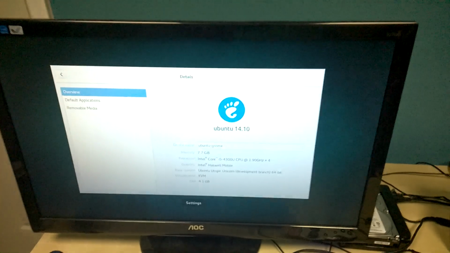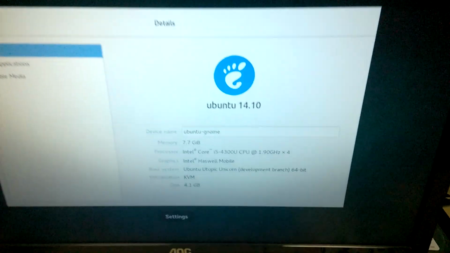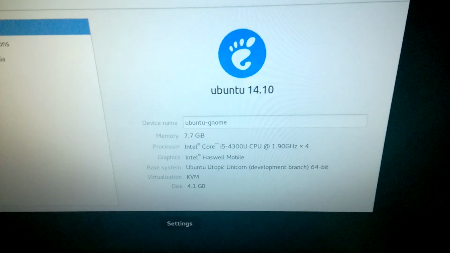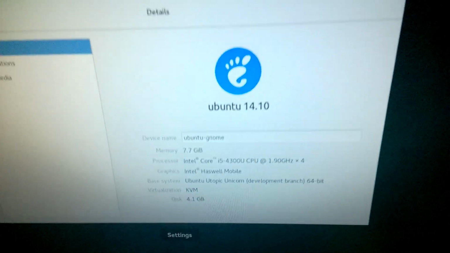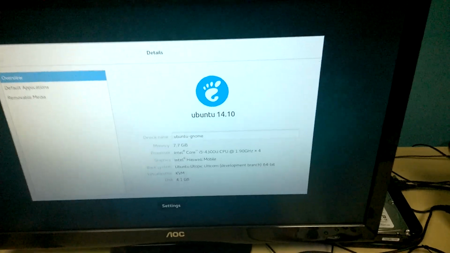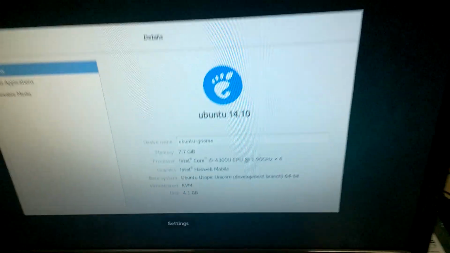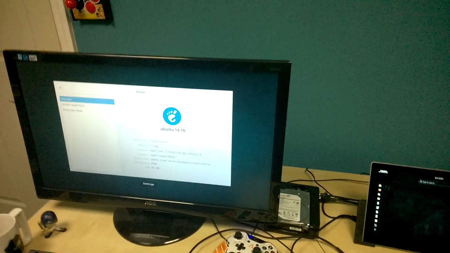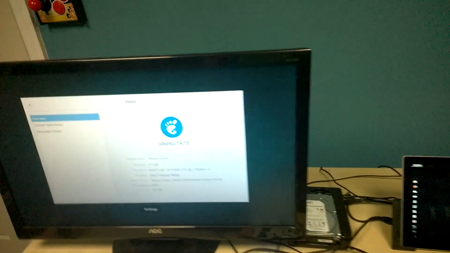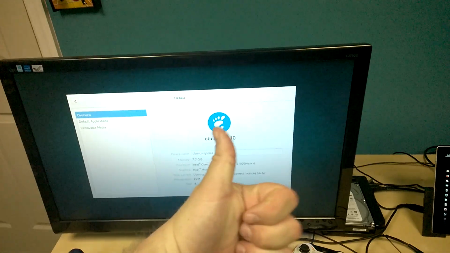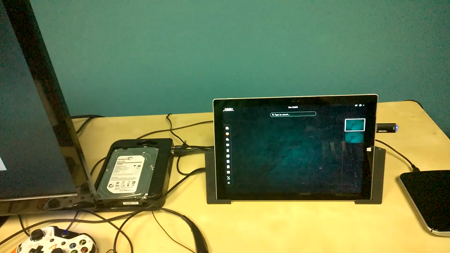So very cool. Ubuntu 14.10, Ubuntu Gnome, and again, this is an Intel Core i5-4300U CPU, Haswell mobile platform. And again, Intel is a big proponent of Linux, so you see everything works out of the box, actually detects the graphics, so there's no nonsense like you might get with an NVIDIA or AMD graphics chipset. So if you want to go Linux, Intel's the way to go, and hey, maybe the Surface Pro 3 by Microsoft is the way to go too.